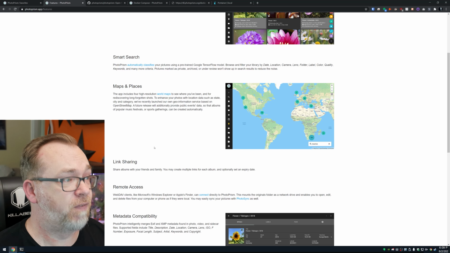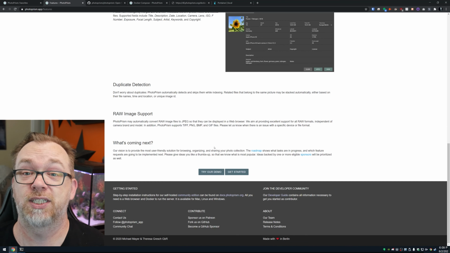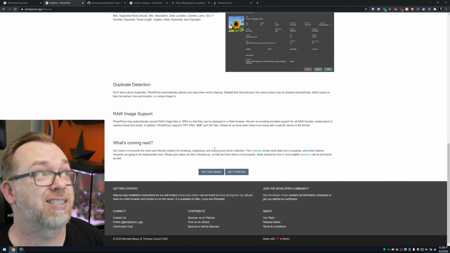There are remote access clients. You can actually attach an app for your phone to this and back up your photos that way. Again, like it says, metadata information, duplicate detection, raw image support, and of course, they've got a roadmap to tell you what's coming up next. So let's scroll back up to the top. Of course, we already looked at the demo. They do have a partners page.